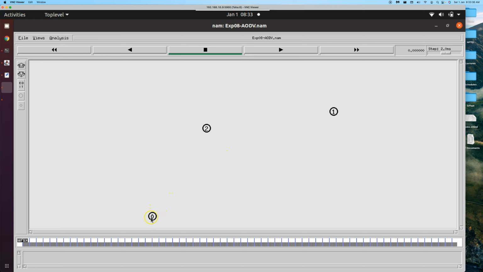Okay, we have node 0, node 1, node 2 at the locations that have been specified. And we had defined this to be mobile and this also to be mobile with certain velocities, moving after 10 or 12 seconds. Anyway, we have started it now, so we can see the time ticking. Let's increase the step size so that we can play it in a bit faster mode.